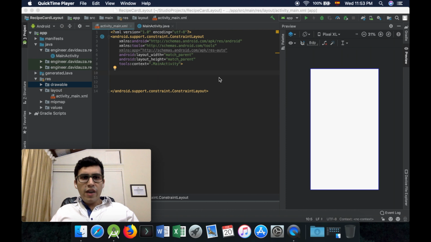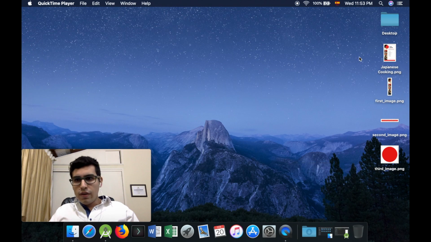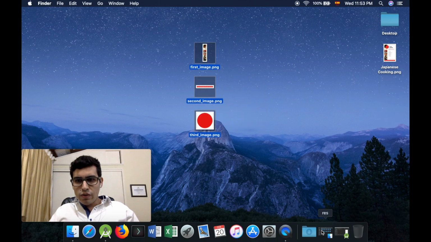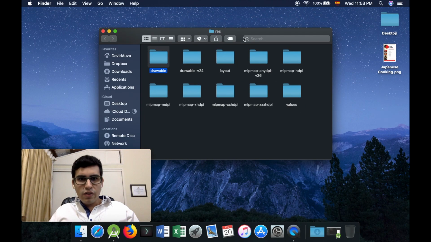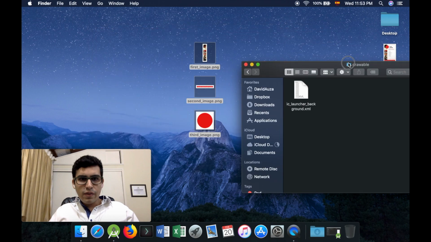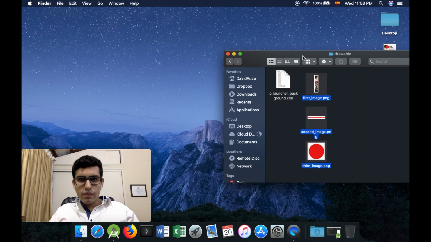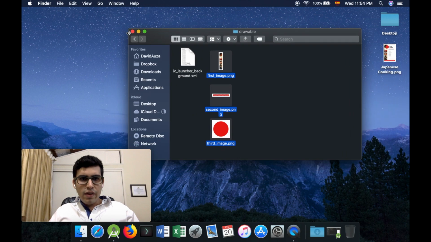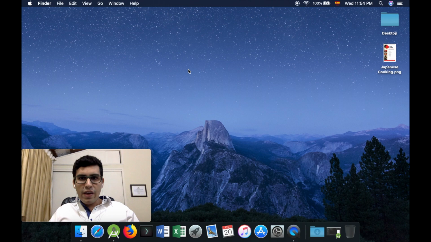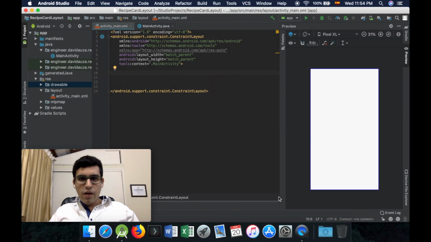We're going to start creating our image views, but before that, remember that we need to move our .png files to the drawable folder, so we're going to do that. Here are the files we need. We're going to open our drawable folder and move those files there. There they are. And now we are ready to create our first image view.